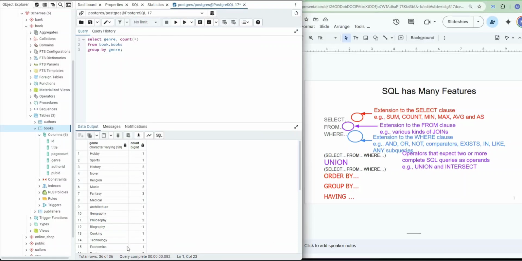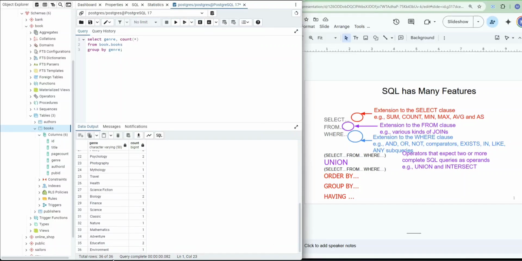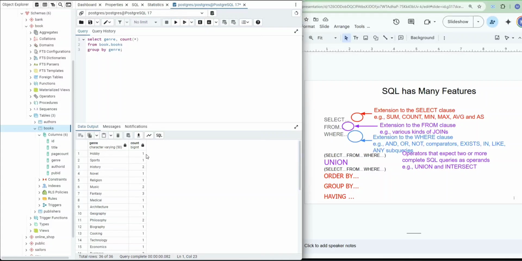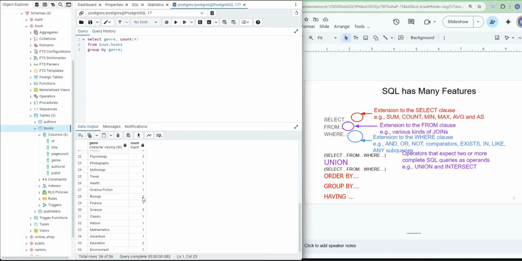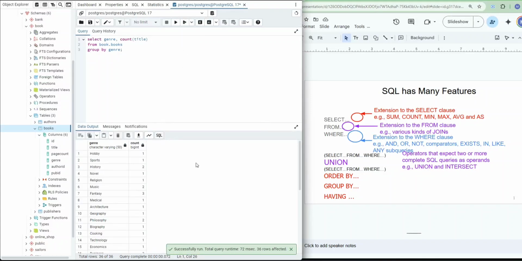So this is what we have for each of the 36. For each of the 36 genres, we have one book from the hobby genre. We have sports, one book, two. We have two history books. We have three fantasy books. We have five science books. We have two biology books. We have two books on education, one book from the maths genre. So we could use star or we could use title, right? Let's see. That should give us the same result. Yeah, that gives us the same result.